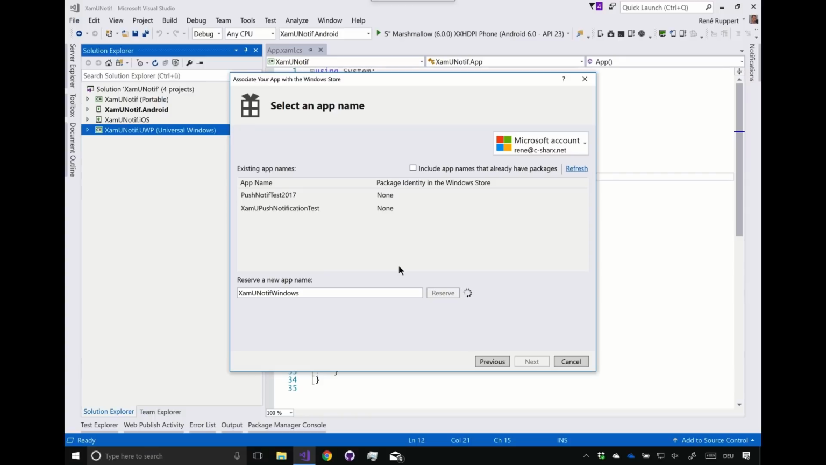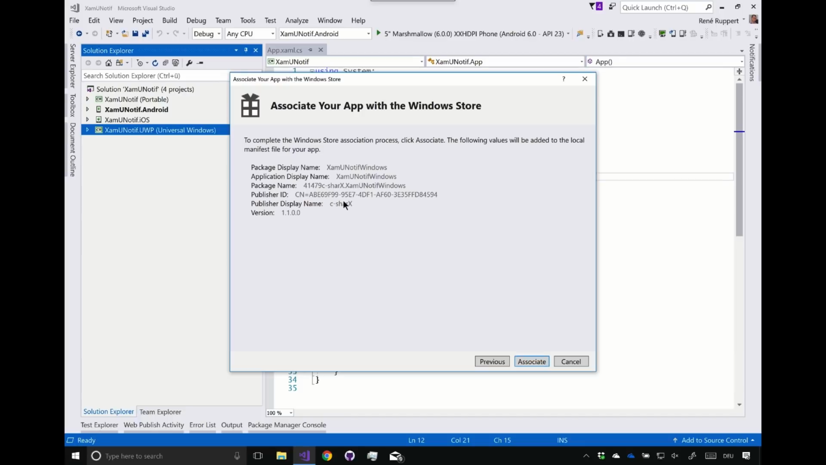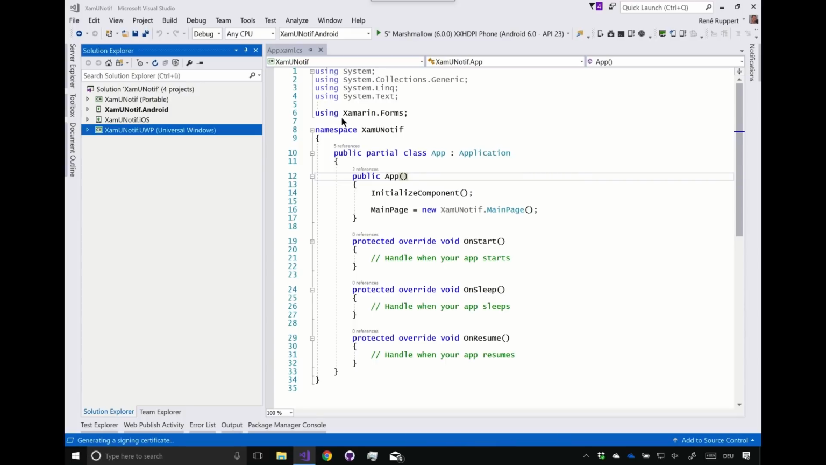It verifies now that there is no other application around with that name, and that was a big success. We select it here, click on next, and you see now we get all this information that it wanted. It says here's our package display name, it has got a publisher ID and whatnot. So let's just connect this project here with that store application.